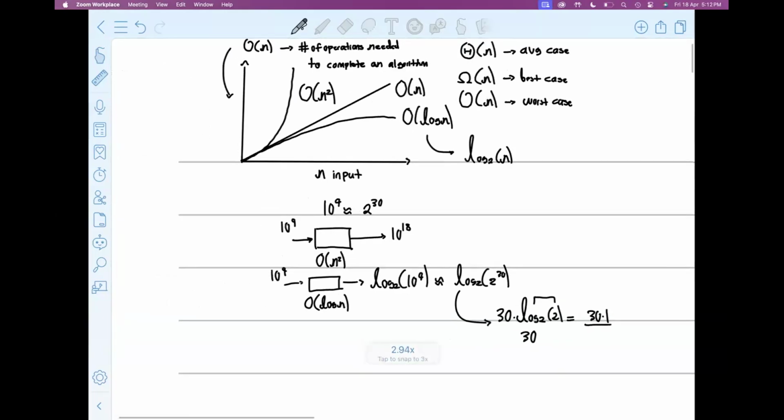You'll cover binary search and more logarithmic uses of logs in computer science in 313 and 323, and possibly 331.